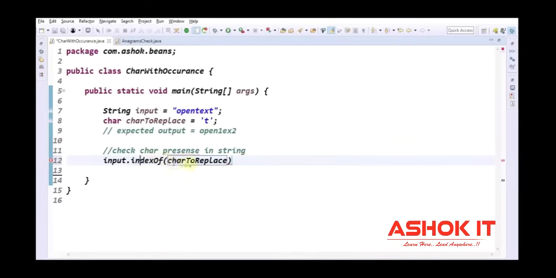So if I pass a character to the indexOf method of a string, that will identify the index of the first occurrence of the character in the string, and that index will be returned. If the character is not available, then it is going to return -1. Right. Now let me check it.